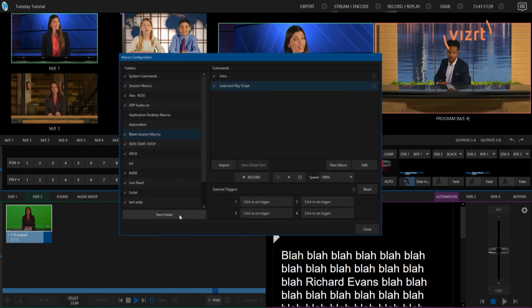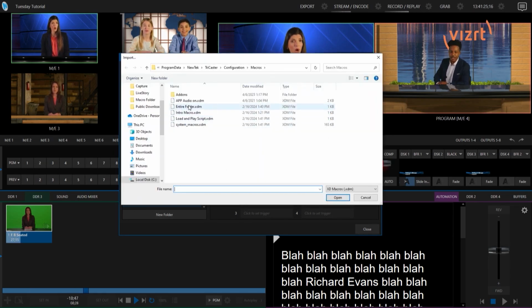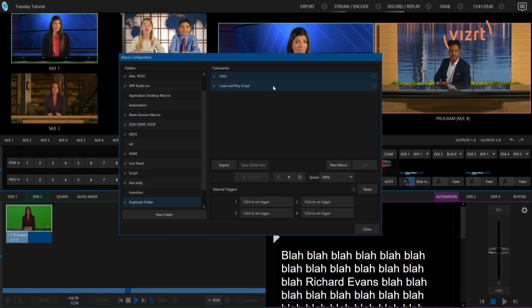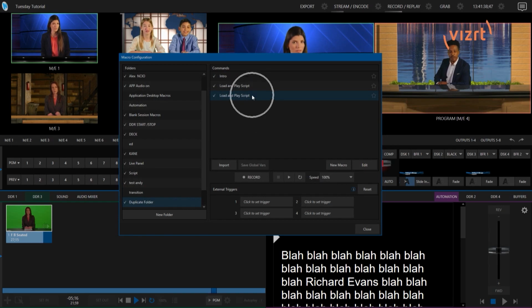Go ahead and save that. All right, so now let's create a new folder here, and I'll call this duplicate folder. All right. So when I do that, I can say import, and then select entire folder like so, and you'll see it loads all of those in because it backed up the entire folder. Or click on import and just grab an individual macro, and now I have a duplicate of it here.